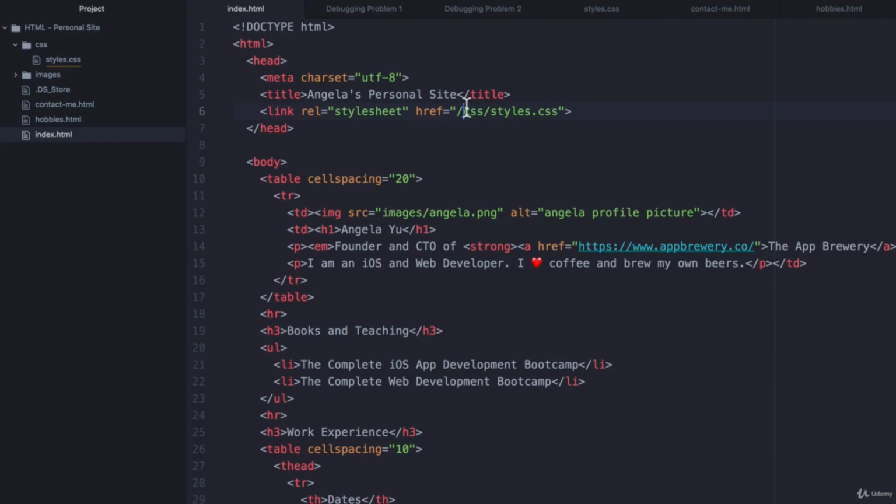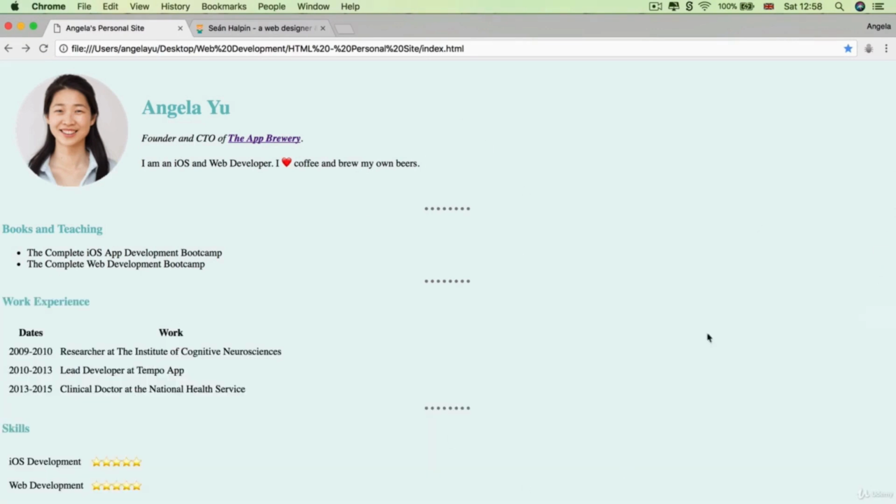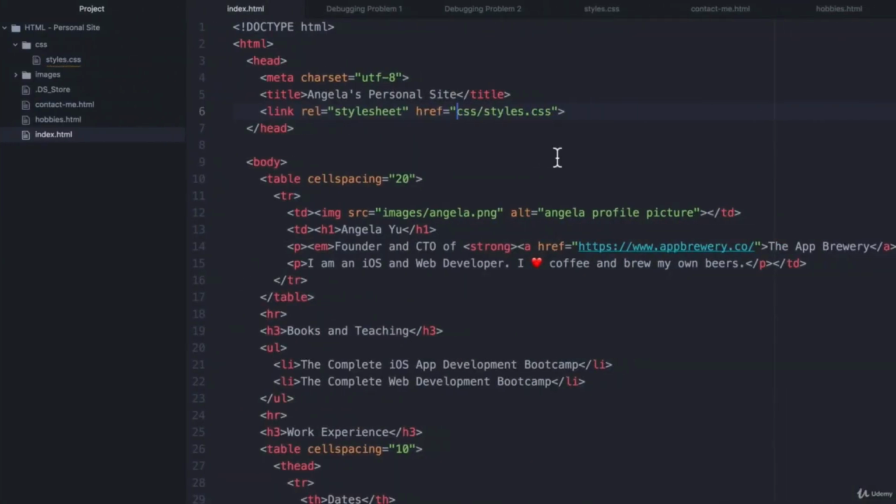So all we need to do to fix this bug is to delete that leading /, hit save, and refresh our website. You'll see that the error in the console now disappears and our styles are restored to our page. So that's the solution for the first debugging problem. Did you manage to get it right? Now let's move on to the second debugging problem.